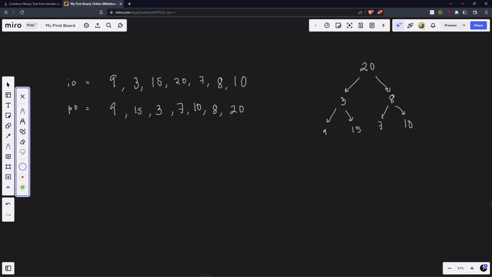Now let us try to get the post order from this tree. It would be left, right, root, isn't it? This is the order. So let's do it. Left, right, and root. Now this is the left of this root. Now we will go to right. In this right we will do left, right, root: 7, 10, and 8. Now left and right for our main root is done. So now finally our root. So this is the post order of this tree: 9, 15, 3, 7, 10, 8, and 20.